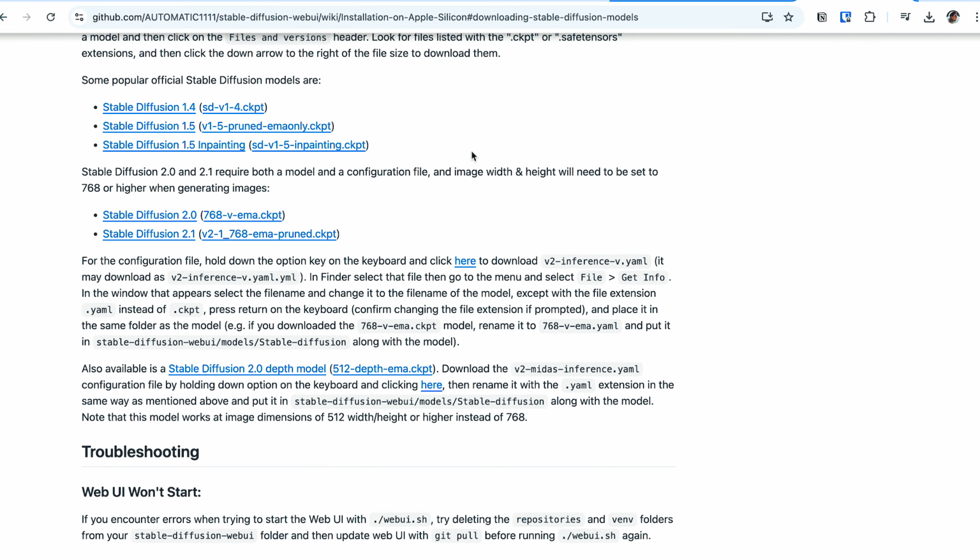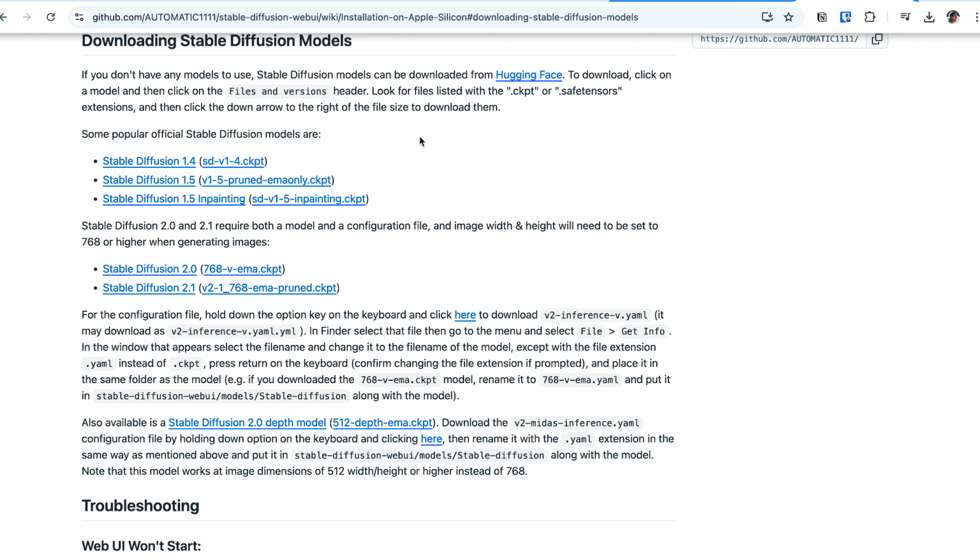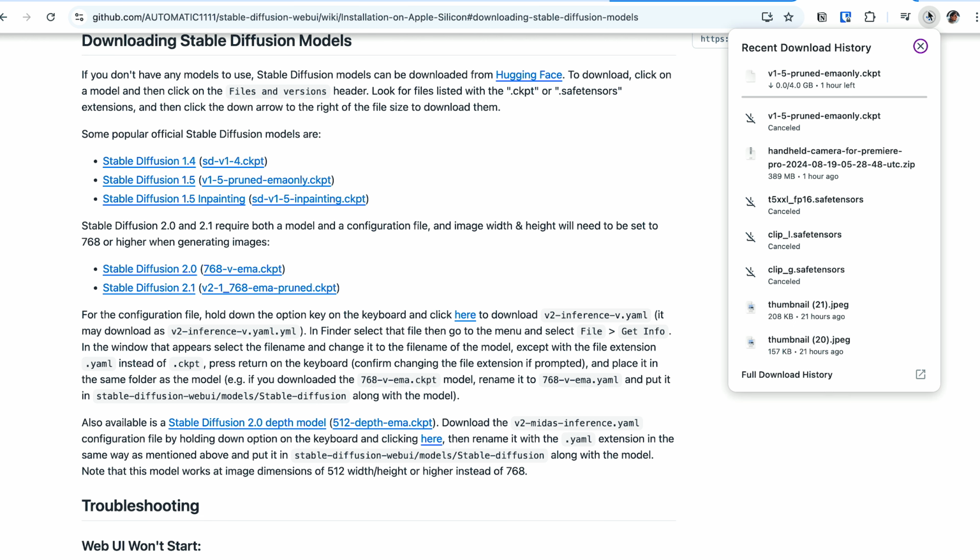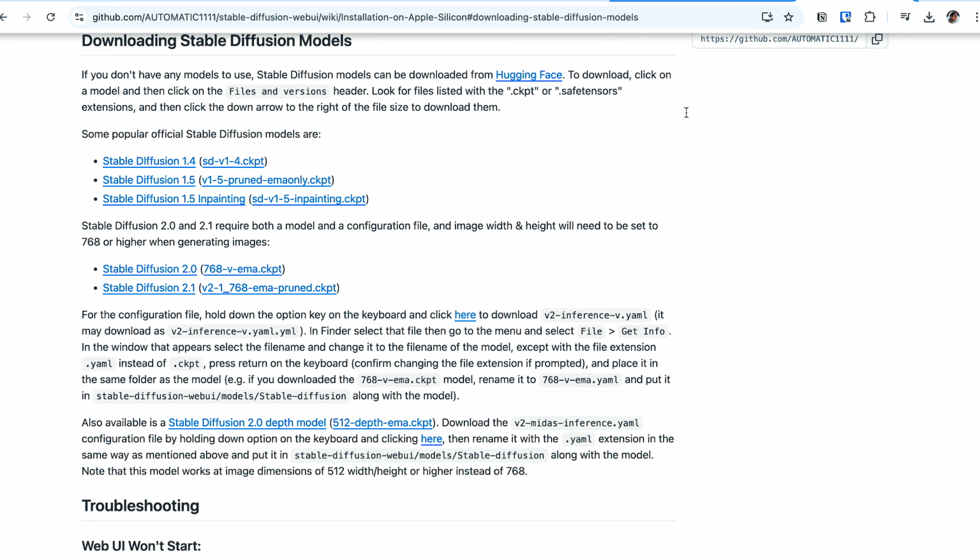So, okay, now we have to download some models. So I really like the Stable Diffusion 1.5 model. You can kind of scroll down if you're on the GitHub page and just click on this link. It'll start downloading automatically. I already have it downloaded, so we will cancel that.